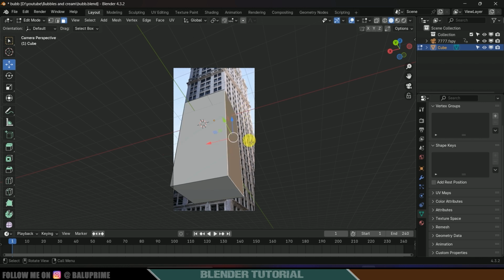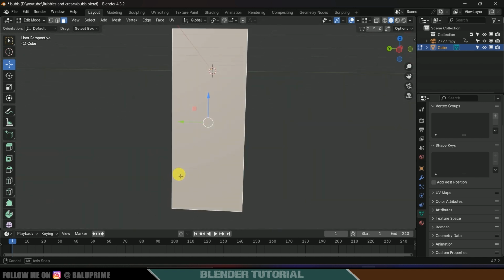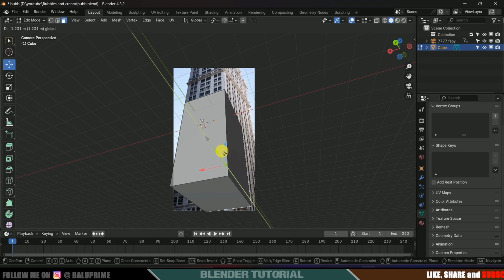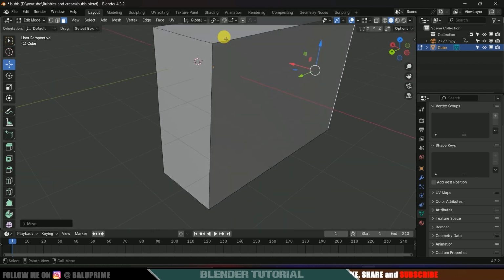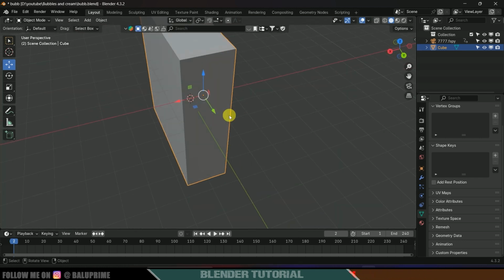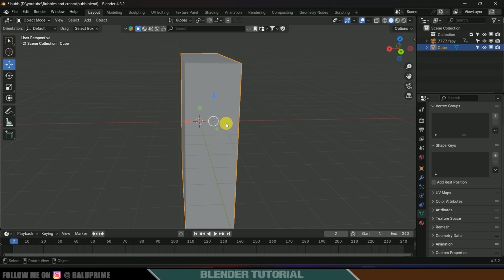Now we need to select the back face. So let's select the back face here, press 0 and extend the building here like this. Now let's select the above face, press 0. So now let's select the face here, press tab key for edit mode.